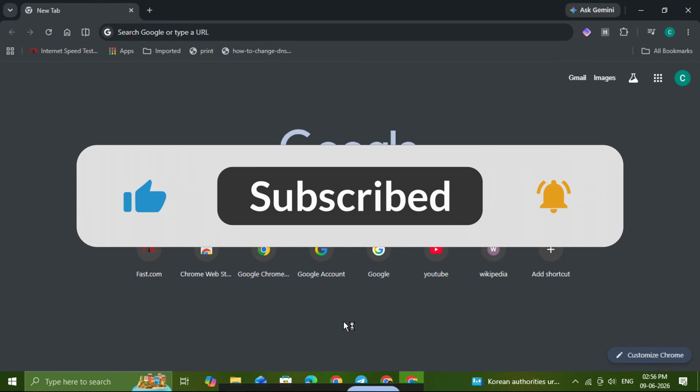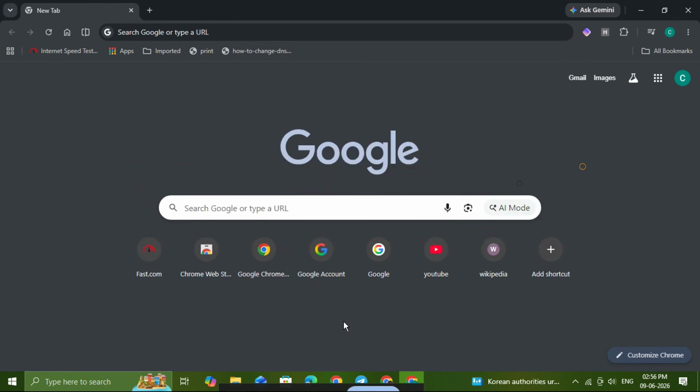First, open Google Chrome on your PC and open a new tab. You'll want to be on the main Chrome Start page so you can access the customization options. Once the new tab opens, look toward the bottom right corner of the page. There you should see the Customize Chrome button. Depending on your Chrome version, it may appear as a pencil icon or as text that says, Customize Chrome. Go ahead and click that button.